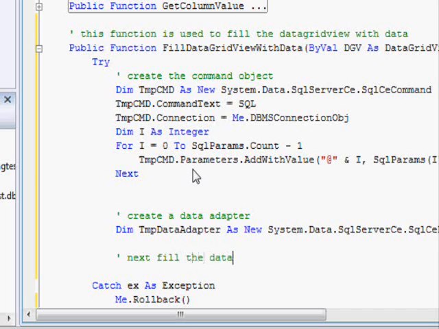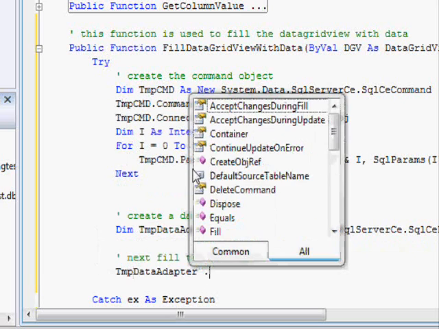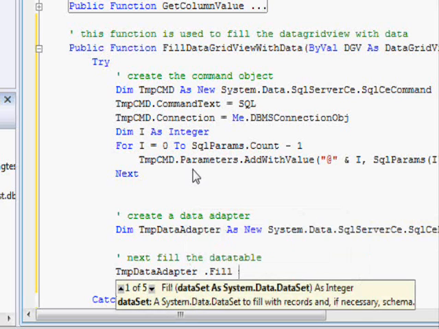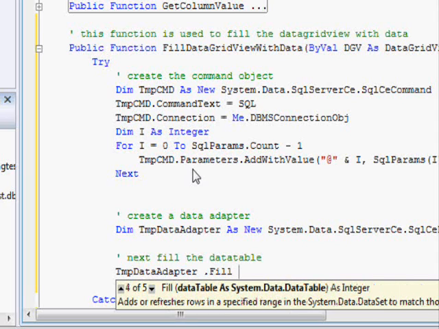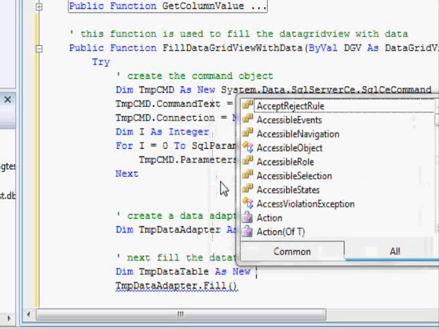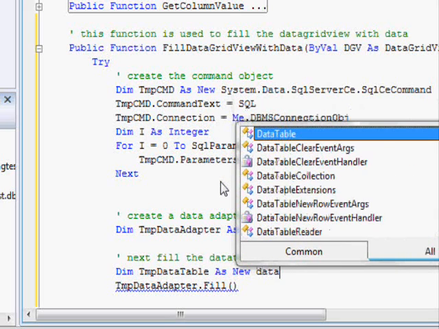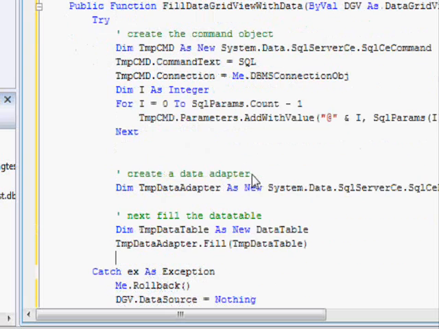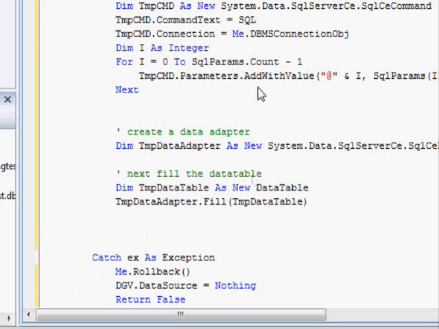Next, pull the data table, so TMP data adapter dot fill. If you see here, one of the methods is used to fill a data table. So now we need a data table. Dimension TMP data table as a new data table. There we go. And I'm gonna pass this here. Okay, so now we filled the data table.